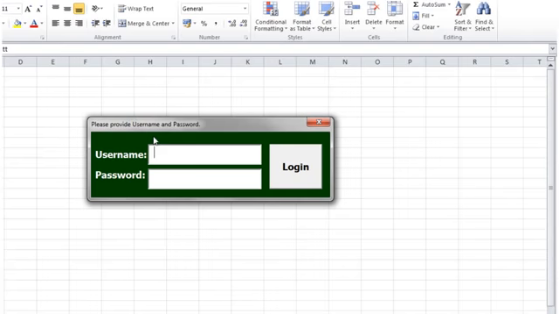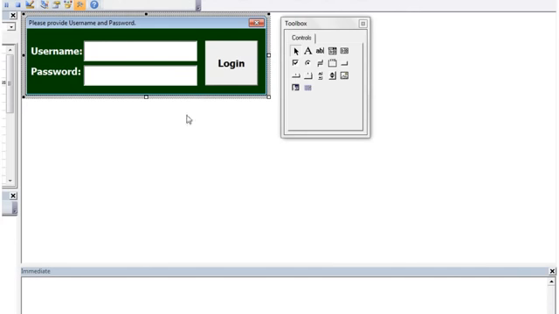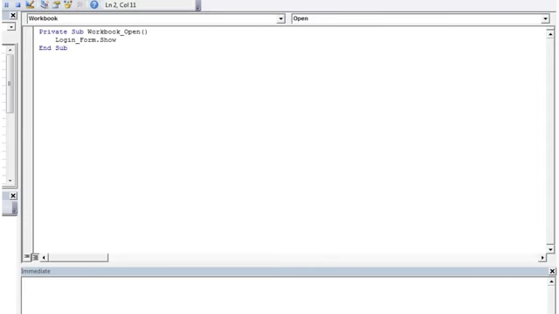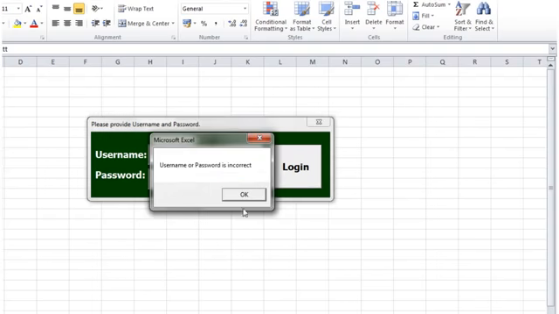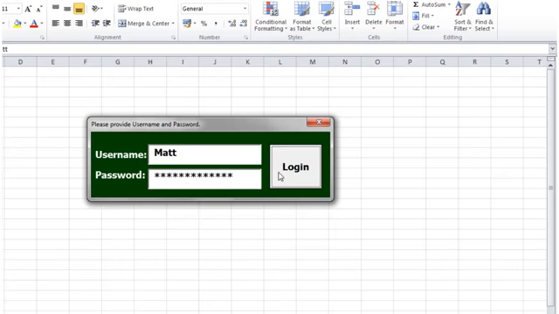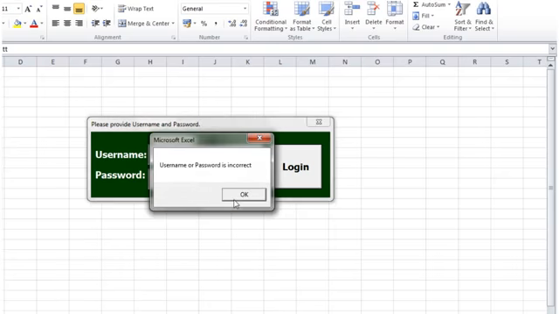So let's just go into our workbook open and play that. So it's coming up with our password. So if we go Matt and then pass 123, login, and then welcome to our spreadsheet, and then the user form shuts down. Let's just try, if we go into workbook open, press play, let's put in a wrong password. So I'm just typing random letters there. Login, username or password is incorrect, and it just stays on the screen.